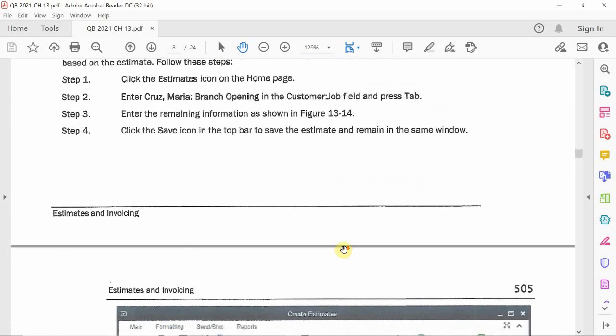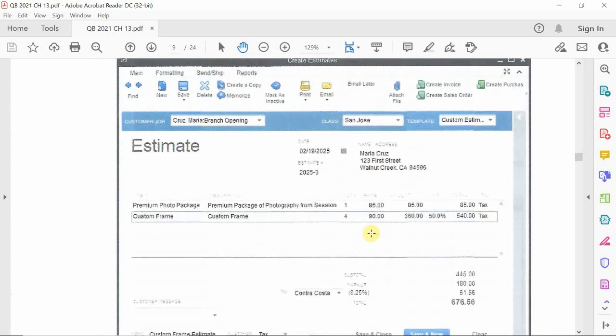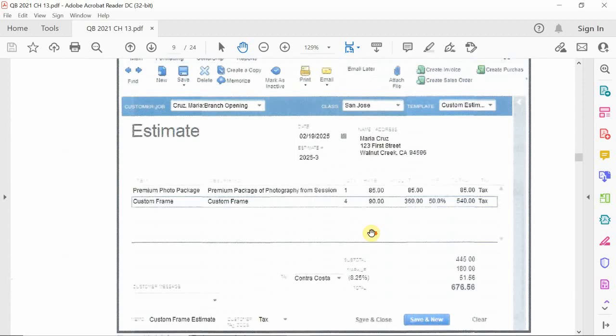I believe we're going to be dealing with Miss Maria Cruz, branch opening, San Jose, for the 19th of February. And let's see what she wants. She wants a premium photo package, and she wants custom framing. So let's go ahead and take a look at that.